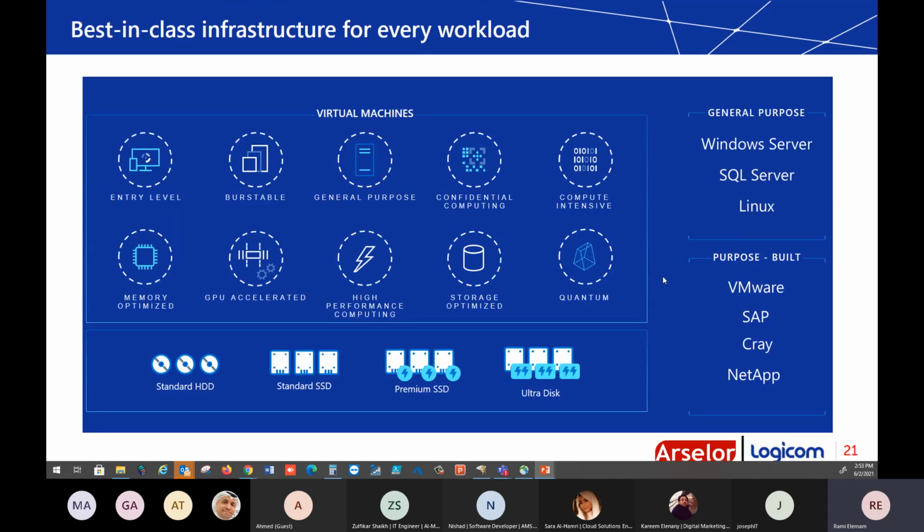Okay. In this slide, I want to just show you there are different types of VMs based on your workload. We will help you to get the right VM and the right series. And there are different types of hard disks. You can use HDD, SSD standard and premium, and even ultra disks. And you can use the operating system based on your requirements. You can use SAP on Azure and many different solutions on Azure. Okay.